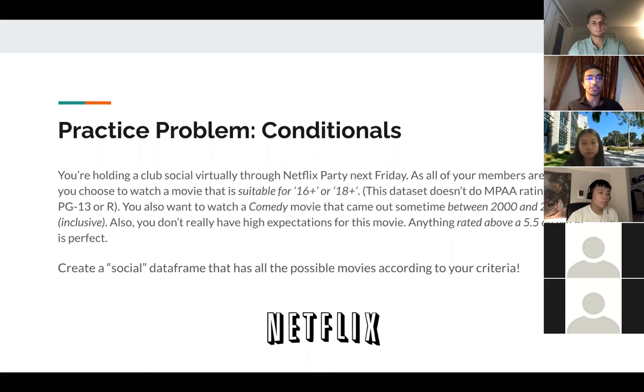You'll also want to watch a comedy movie that came out between 2000 and 2016, inclusive. Also, you don't really have high expectations for this movie. Anything rated above a 5.5 on IMDb is perfect. Create a data frame called social that has all of the possible movies that satisfy your criteria.